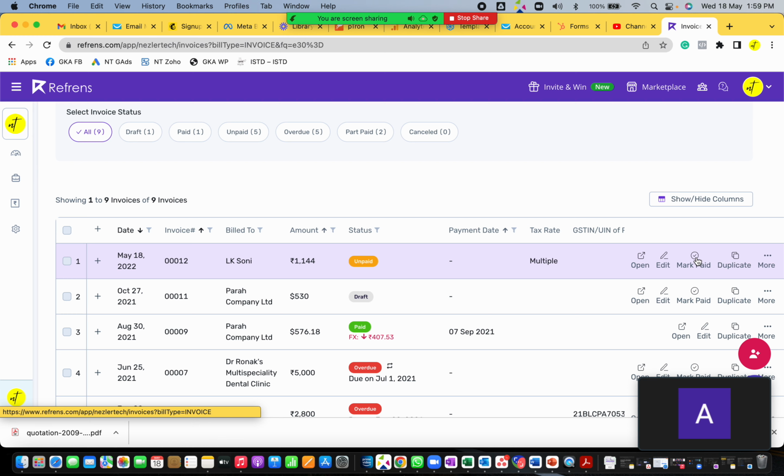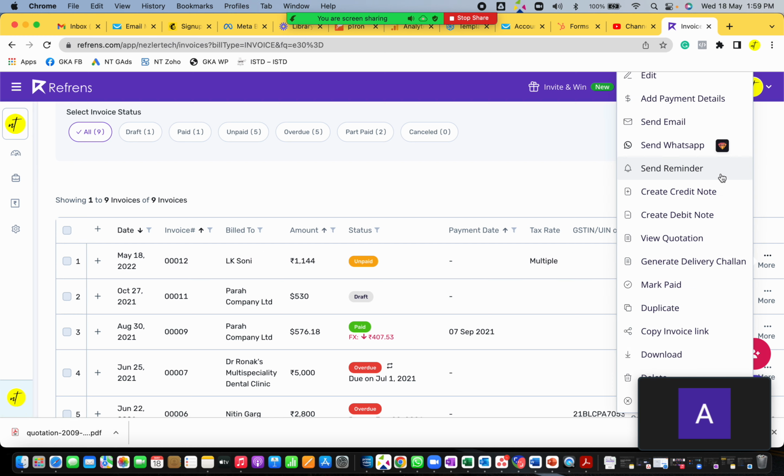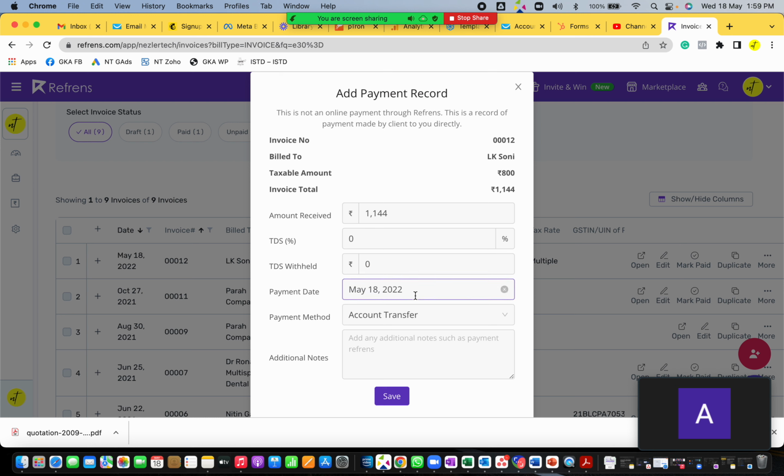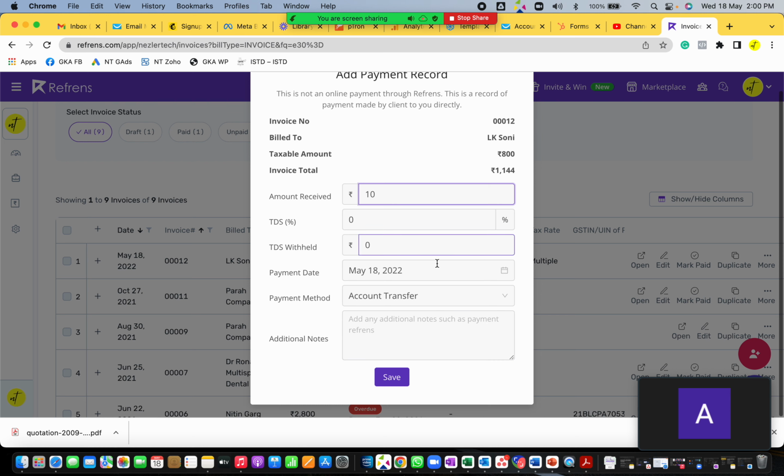You can mark it as paid or you can mark it as part paid. So this was a total invoice and you had received some amount, say 10 rupees. You click on this, you click on save, and you will see how things change.